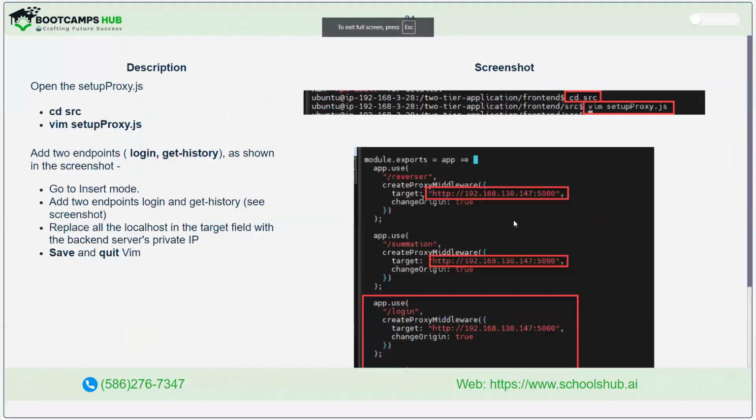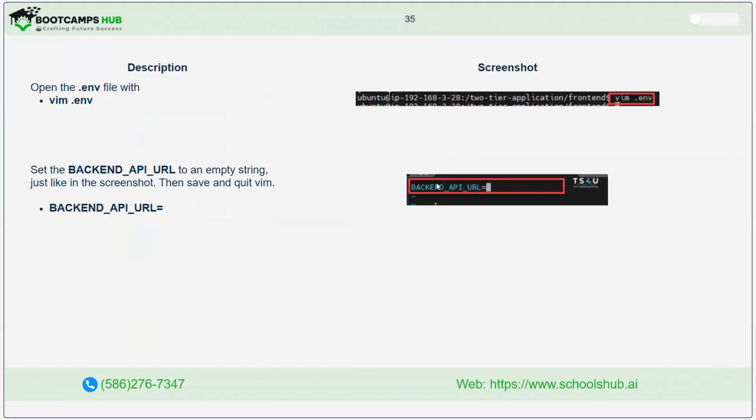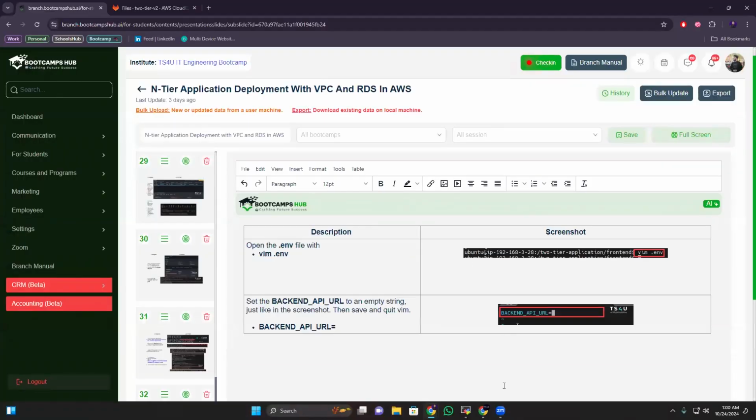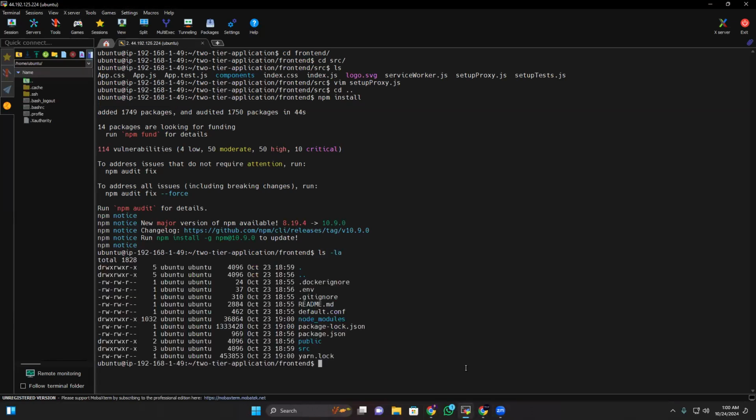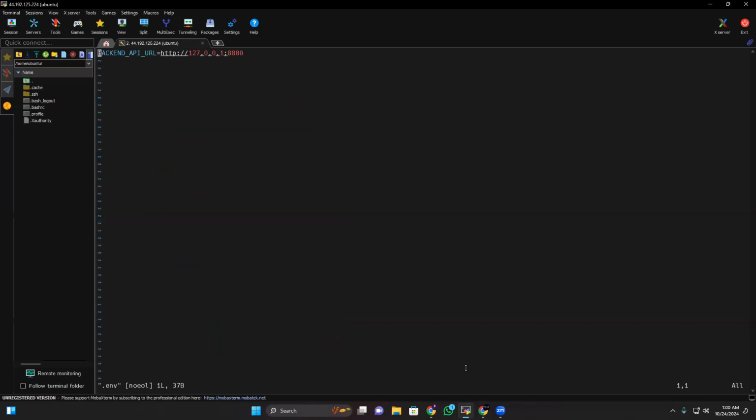Okay, dependency installed. Now I have to change my env file. So let's change our environment file. For that, if I use ls -la, see now what I can do. See this environment file, like vim .env.